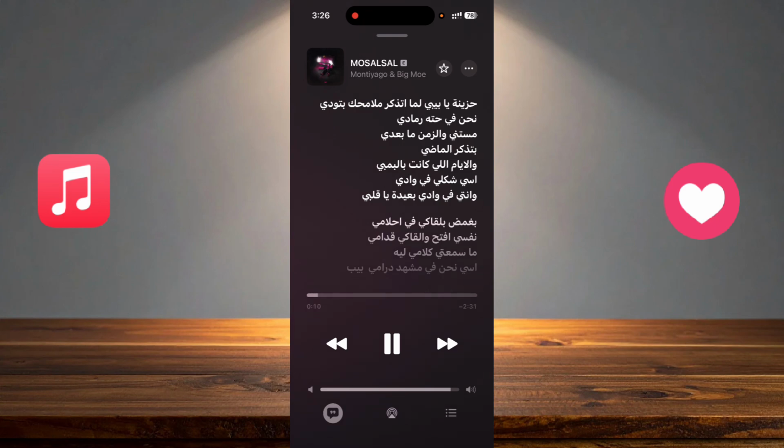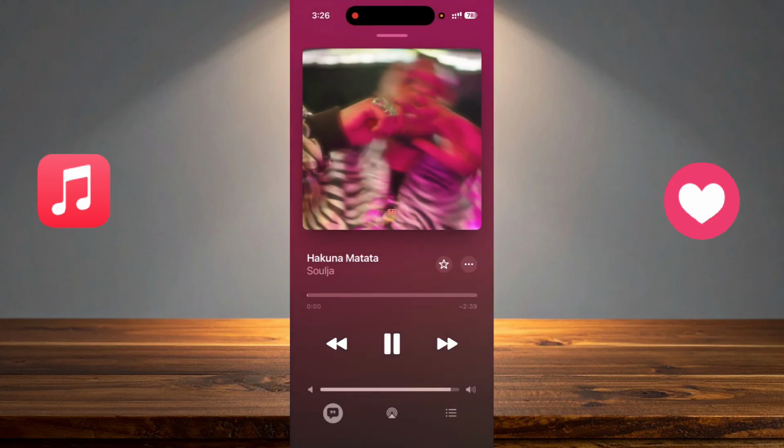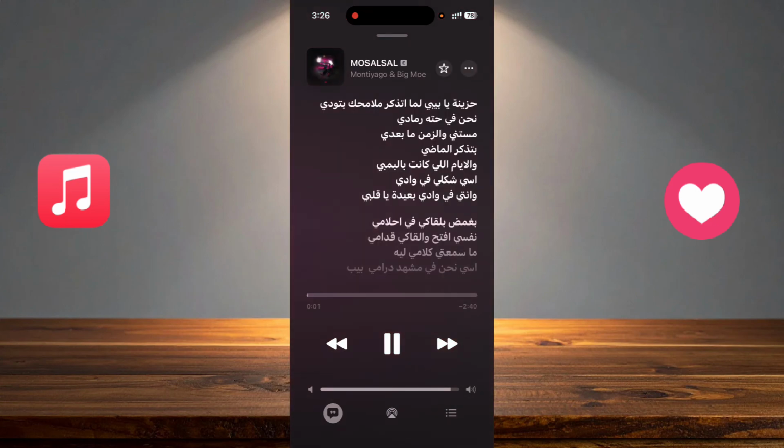If you want to skip it, you just have to click on that double play icon on the right of the screen like this, and it will skip to the next song. And if you want to go back to that song, you have to click on the other side icon, like the double play icon in the left direction like this, 2 times, and it will take you back to the previous song.